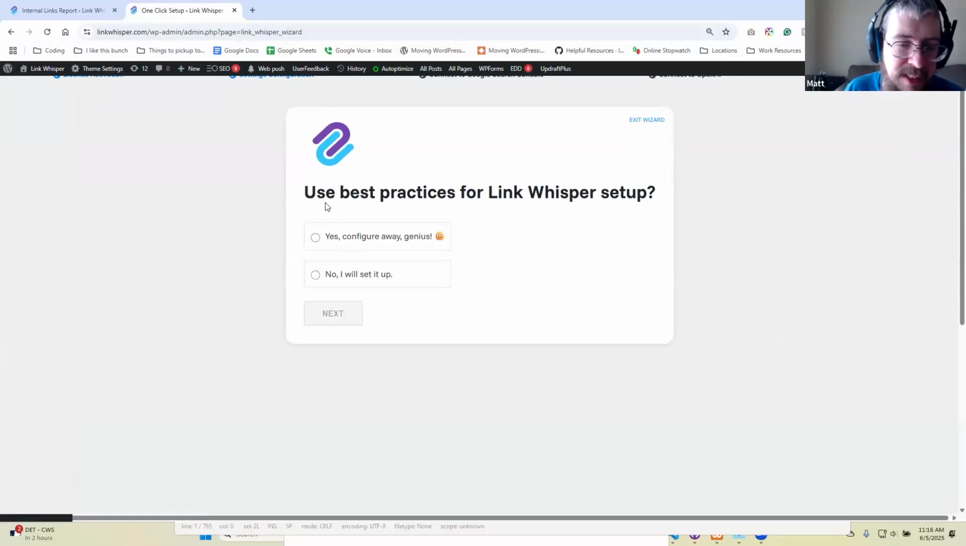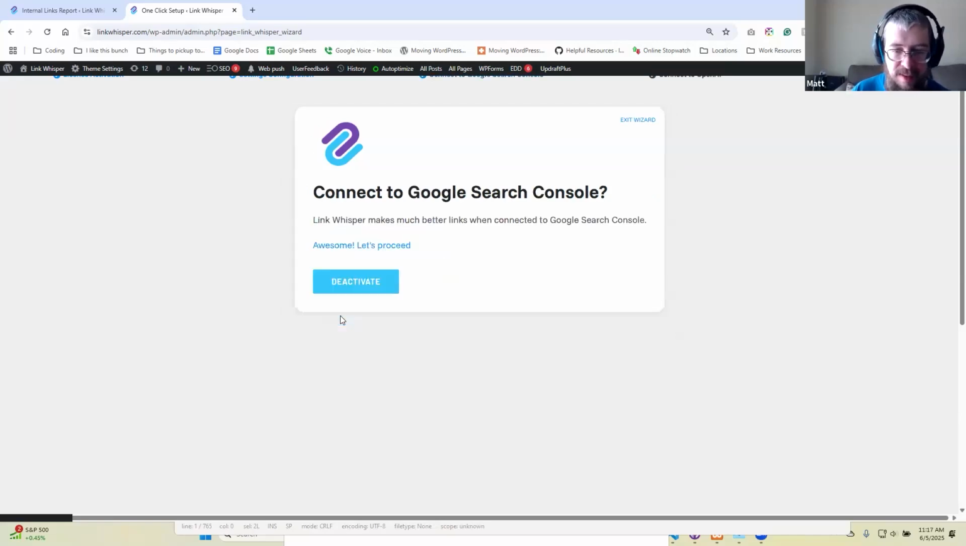And then we'll come to the Use Best Practices for Link Whisper setup, and if we select yes, Link Whisper will configure the settings for what we found to be the best practices for sites overall, as well as tell it to create auto-linking rules based on your site's keywords. And if you don't want to do any of this, you could just tell it, no, I'll set this up, and it'll let you just handle the install and the configuration all yourself. Since we do want to go through the setup process, we'll say yes.